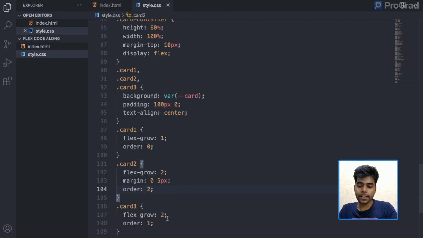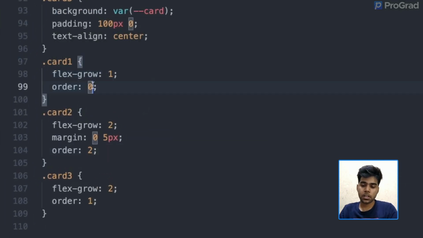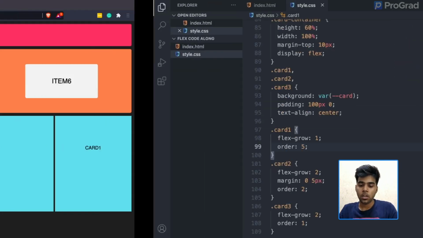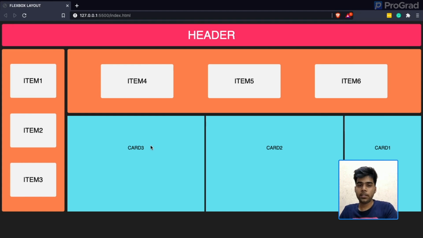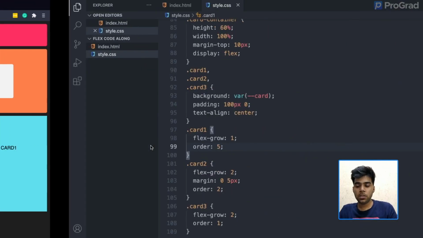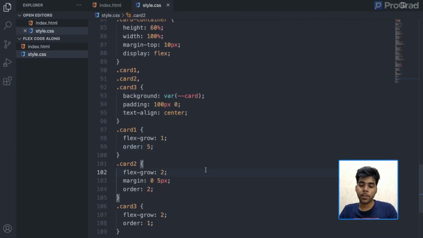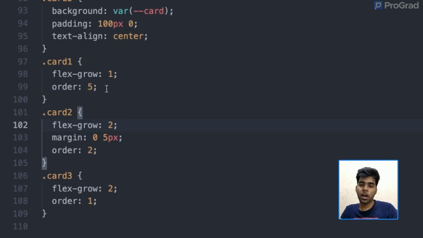Now if I set the first card to, let's say, 5, we observe that card 1 is at the last position, card 3 is at the first position, and card 2 is at the second position. So these values work relative to each other, because the order of card 1 is the highest, so it is at the last position, and the order of the third card is the lowest, so it is at the first position. Similarly, we can also give negative values.